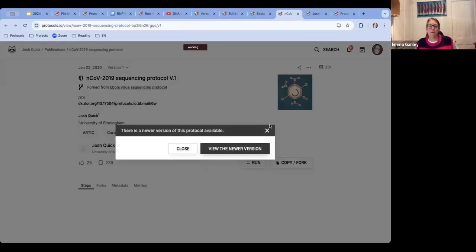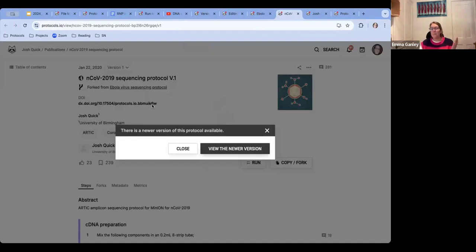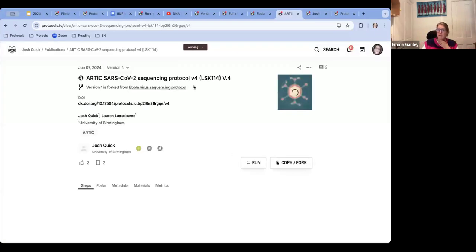So I happen to know that the coronavirus one is quite nice. If you have linked to the DOI of a protocol from a research paper and you do subsequently update it, if anyone follows that DOI from the published paper to protocols.io and there is a newer version, this is what they will see. They will be told that there's a newer version of the protocol available and asked if they want to view the newer version. So we'll say yes in this instance.